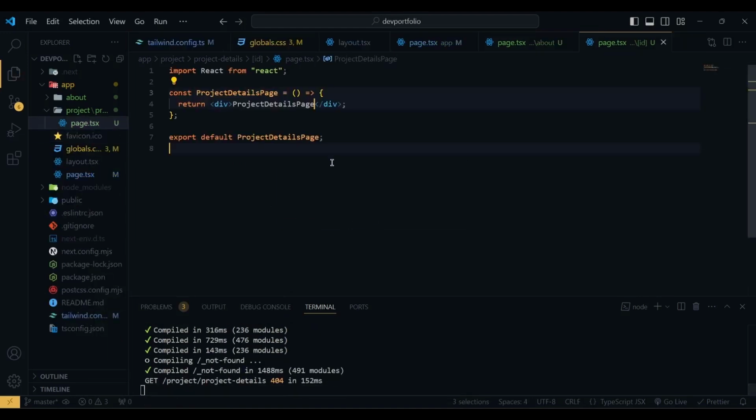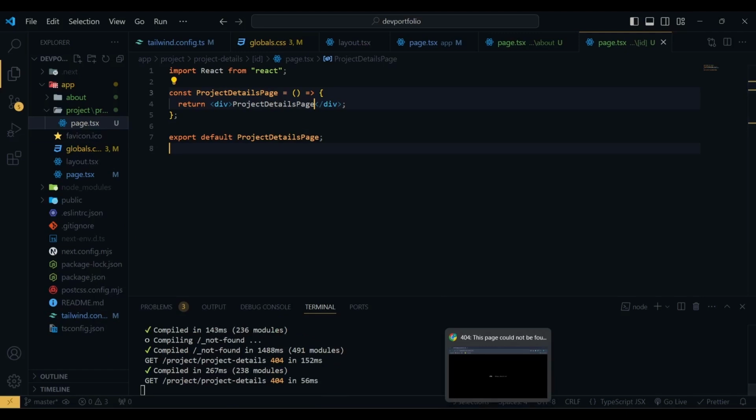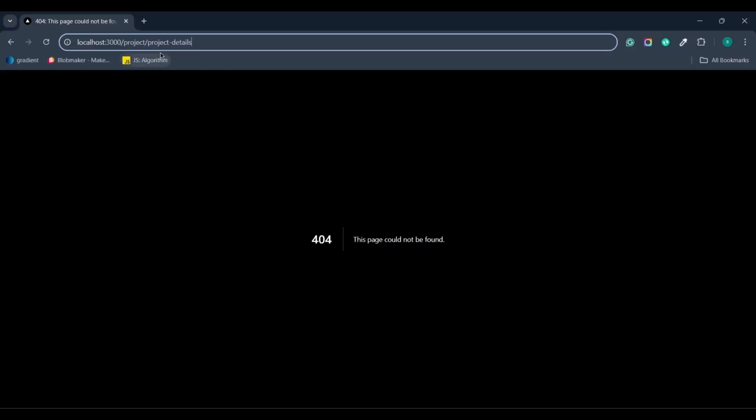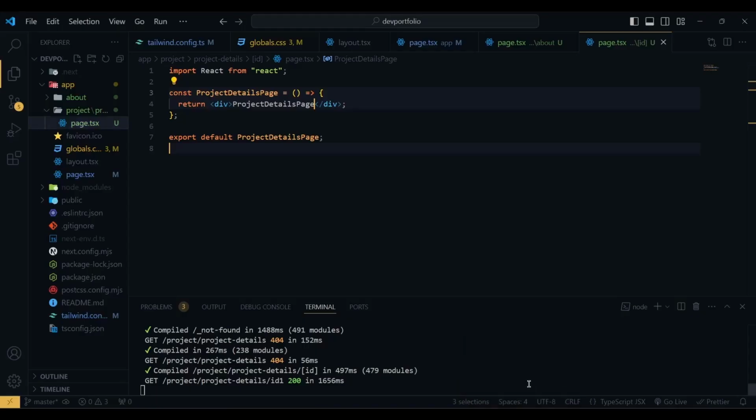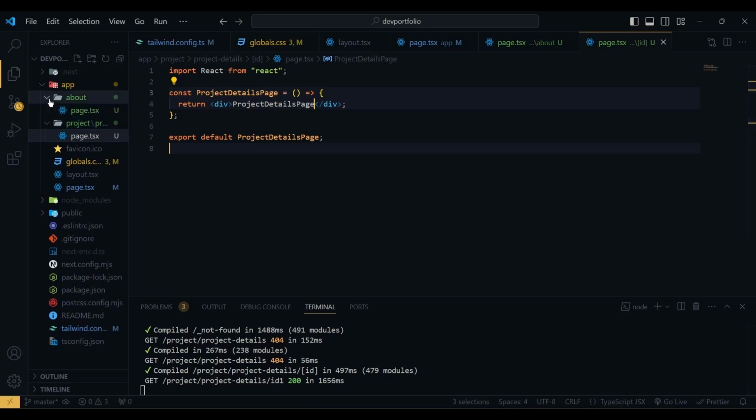Now if I save and go to the project, this page is not defined here, so we have to add an ID1. If I add ID1 here and hit enter, now you can see we are in the project details page. So this is how the dynamic routing works in Next.js. So these are the basic routings in Next.js. Now I'm going to remove this about and this project details because we do not need them here.